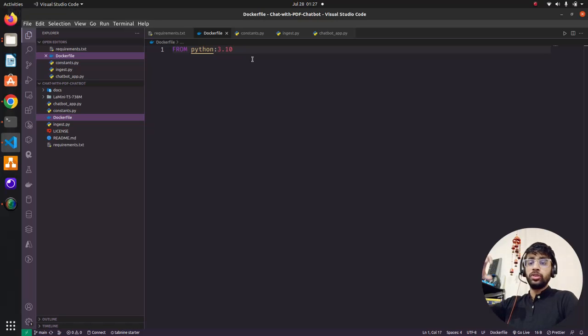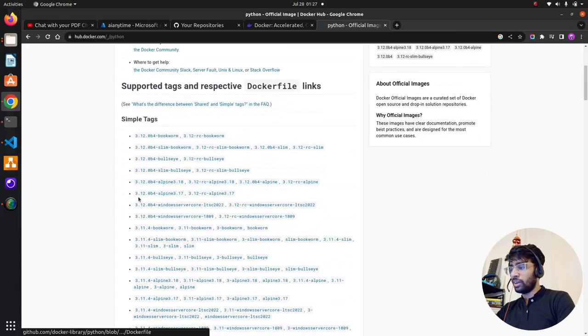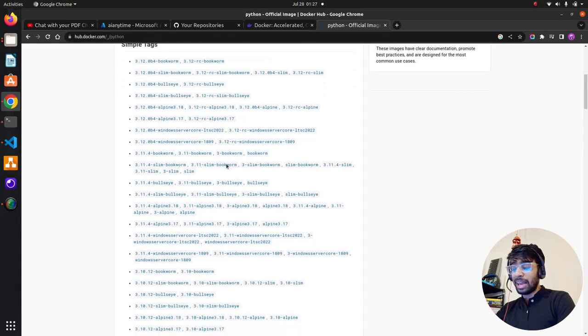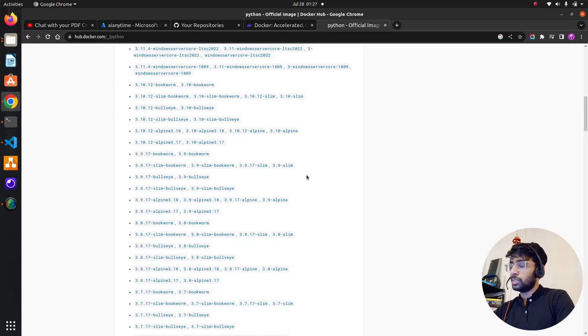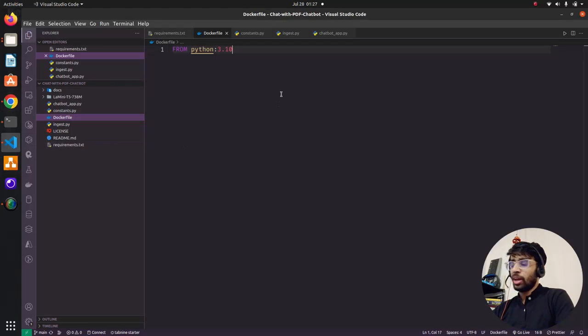And if you want to reduce the size of all of your layers combined together, you can use Slim Buster and Bullseye. Or you can find it over here. You can see Slim Bookworm, we have Bullseye, we have Alpine, we have different images over here for Python, and it goes the same for all other programming languages, frameworks, or libraries as well, right? But I'm going to show you just base because you can play around with it, guys.